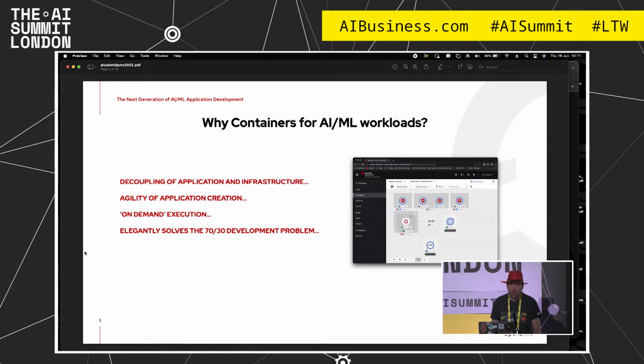But why containers for artificial intelligence and machine learning workloads? Well, the whole point with containers is that decoupling of application and infrastructure. I actually call it taint. And the reason I call it taint is the ops used to hate me. Because I used to arrive with a piece of software and say, here's the software you're meant to use.